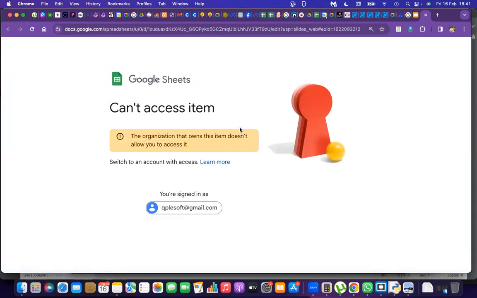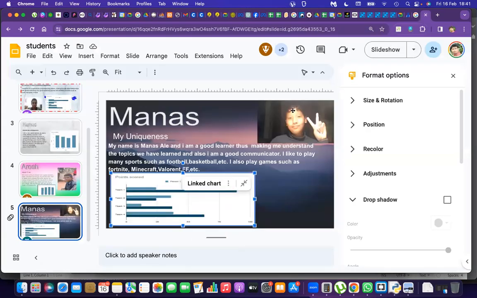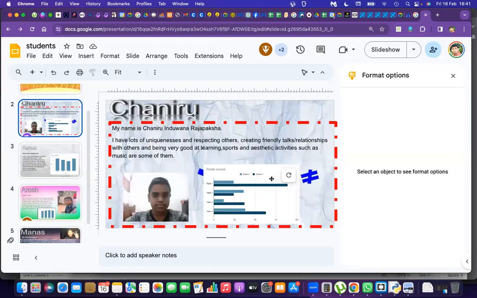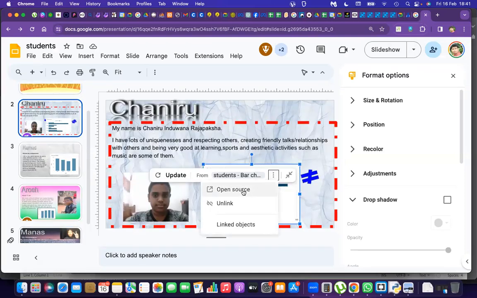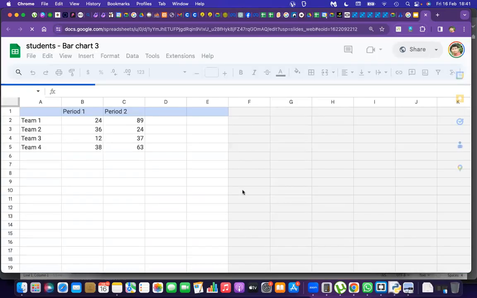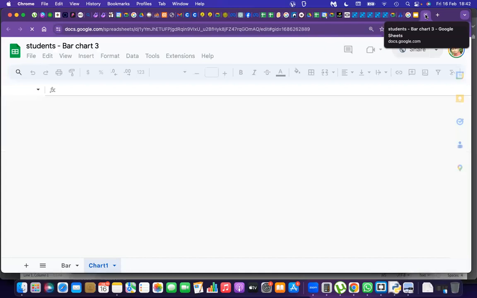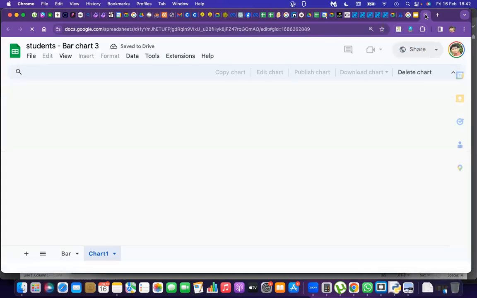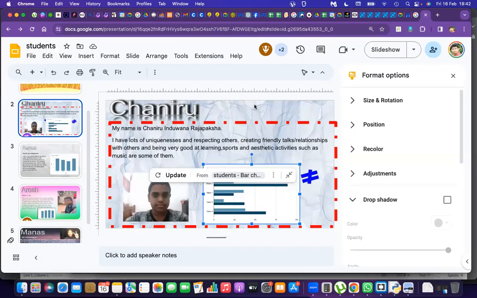Oh, this is your one, right? I can't access because it's created by Manas. Manas has to access and change. I can't change this. What about your one? It's not working. Same, I think. Chaniru's chart, this one also I cannot change. Yeah, that I can change. For some reason that I can change. Okay. It's not working. Okay, anyway, try to change.